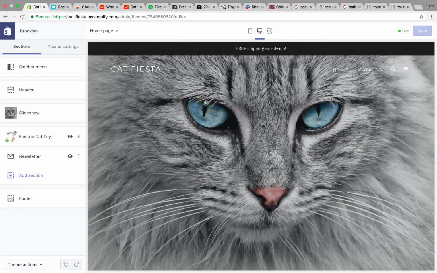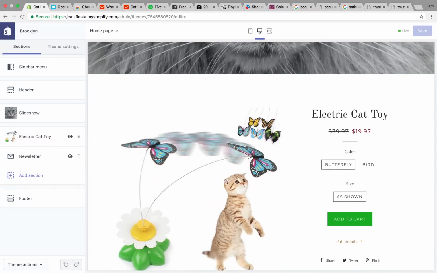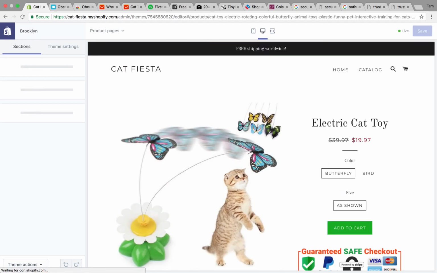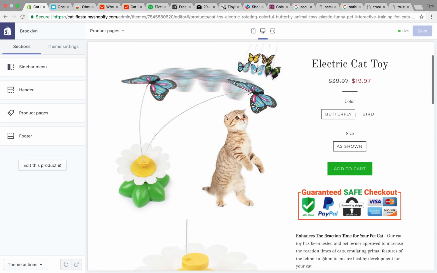Free shipping worldwide, excellent. Cat Fiesta, home, catalog, electric cat toy. Wow, look at that, okay? Look at this. So we're going to see full details, okay? Cat Fiesta, and obviously you can change that with your logo if you want, but this looks perfectly fine. Home, catalog, electric cat toy. Look at that. Butterfly, bird, size, as shown, everything.